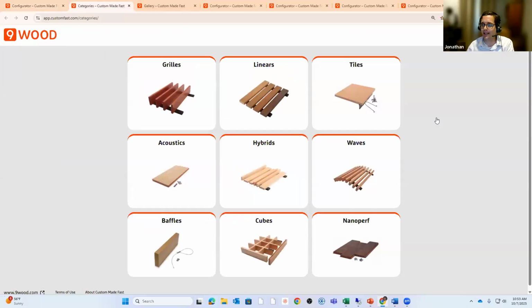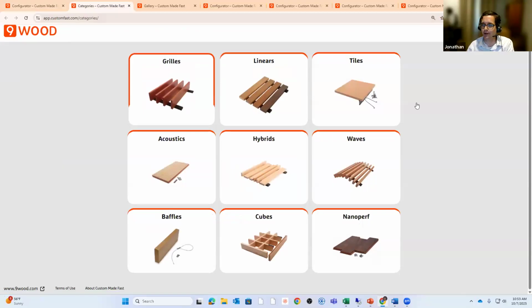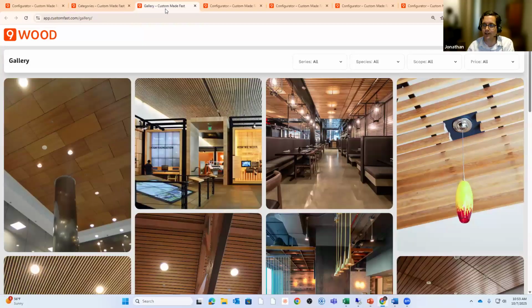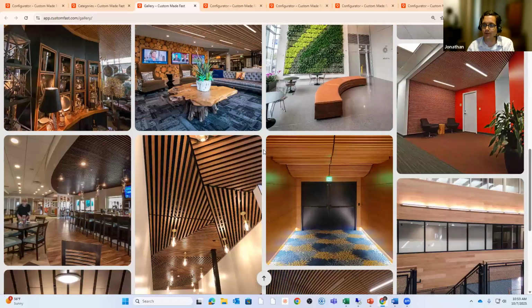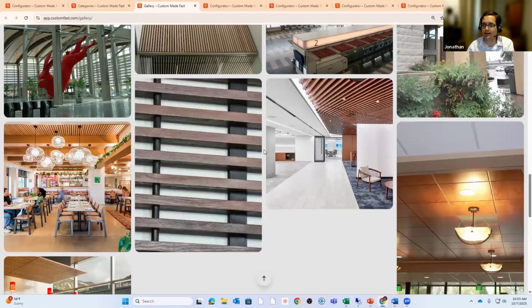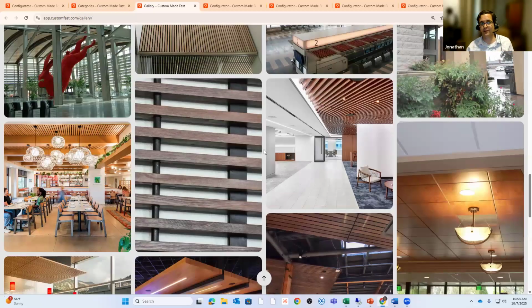And again, a full lineup. We have our nano perf, micro perf, all the different choices here, so you really aren't limited. There are hundreds of thousands of different configurations. And then a photo library with thousands of photos, which is great to not only look at designs, but potentially communicate to your client what the space is going to look like. It can be hard to visualize that.